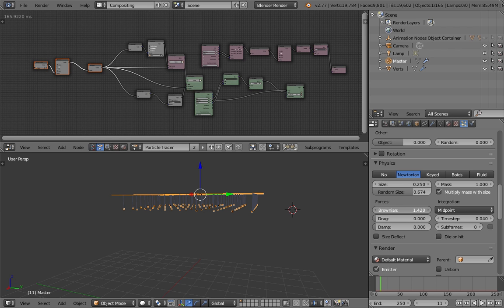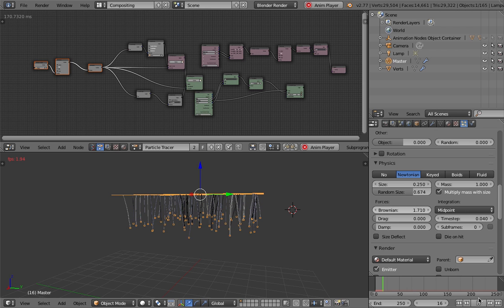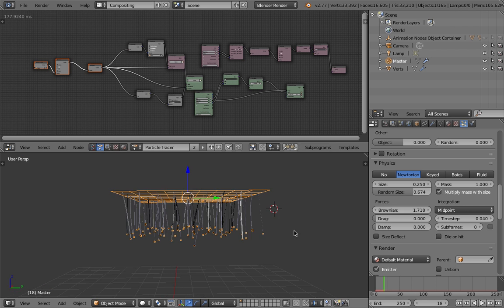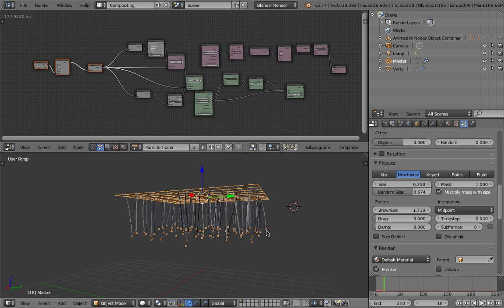Turn on Brownian. Brownian kind of looks like a turbulence. I like that Brownian attribute in particles a lot. So now we have something that's a little bit more random. Each particle has a different size and mass.